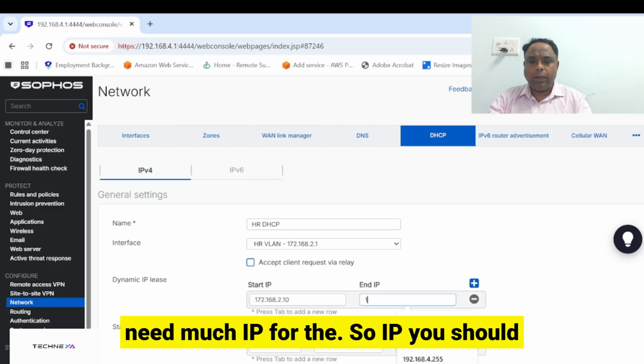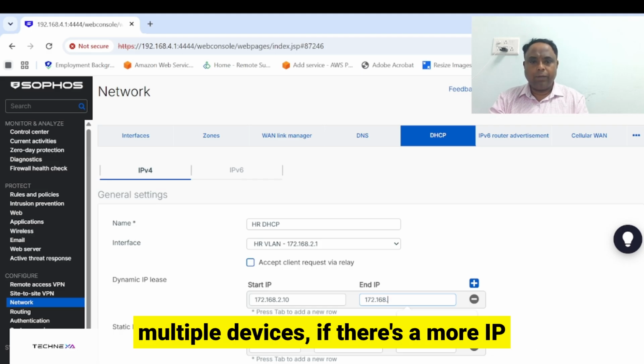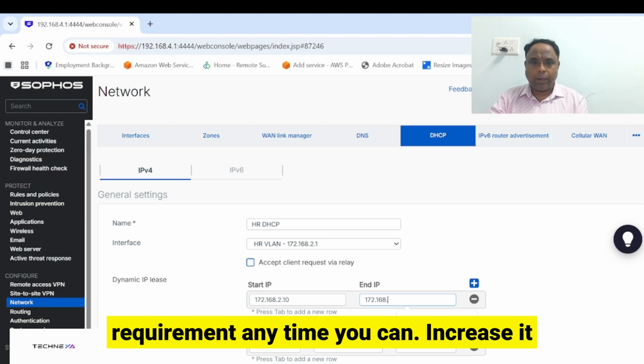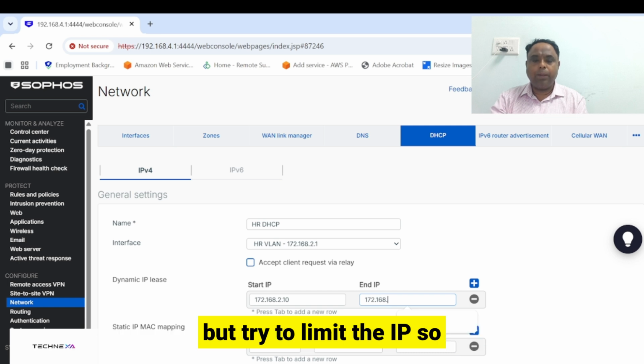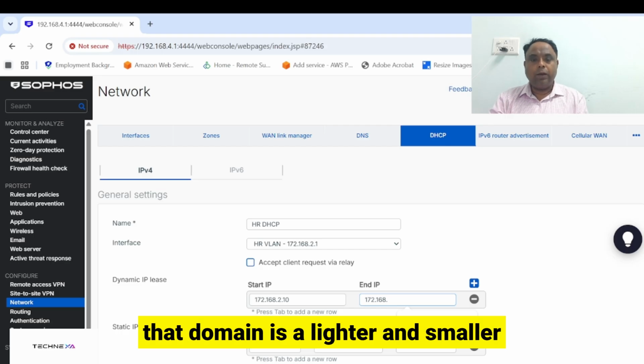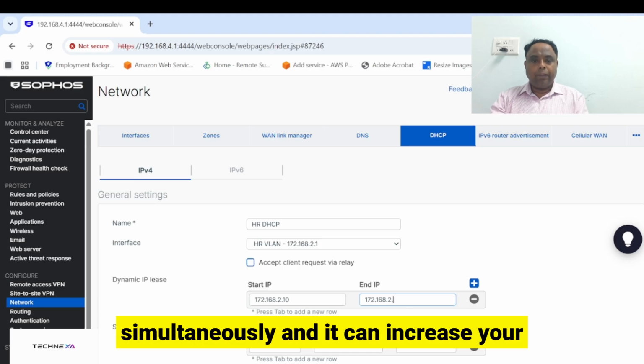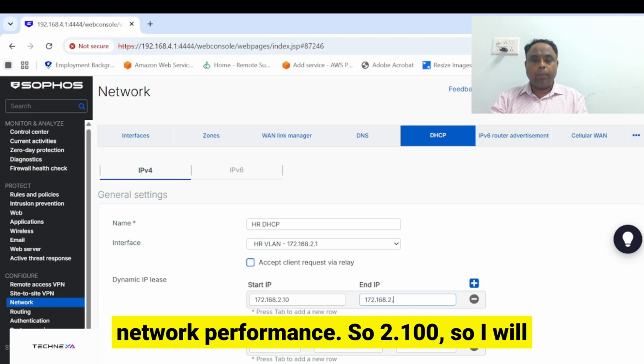And then we don't need much IP, so you should give as much IP as you require. If there are multiple devices or a higher IP requirement, you can increase it any time. But try to limit the IP so that unnecessary IP allocation is avoided and the domain is lighter and smaller, so that your traffic flows can happen simultaneously and it can increase your network performance.